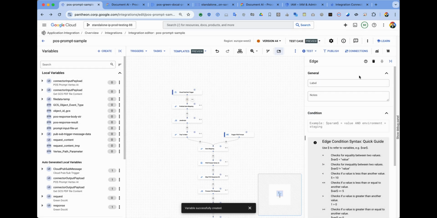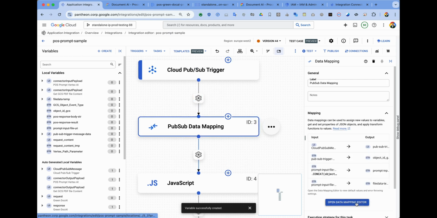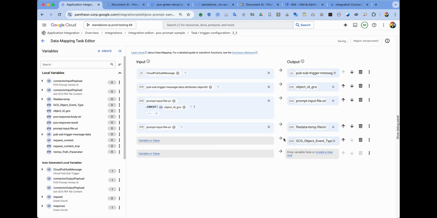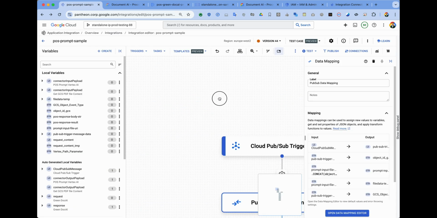Now if you remember, we had this PubSub data mapping which we were creating, and we will go there and fill in this information, the GCS object type. And where can I get this GCS object type? From the payload, or the PubSub trigger message data which we had. Within that, there will be an attribute, and this is the event type which we need. This PubSub trigger message data attributes event type will have object create, object finalize, and whatnot. So that is what we are going to use.